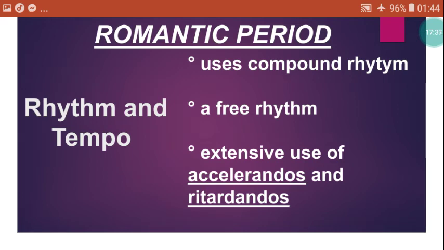So, next we have the extensive use of accelerandos and retardandos. So, ano nga ba yung pagkakaiba ng dalawa? So, when we say accelerando, parang accelerate, ibig sabihin po, kung kailan ka bibilis. So, kabaliktaran naman siya ng retardando, kung kailan ka naman babagal. So, ito po yung picture po.